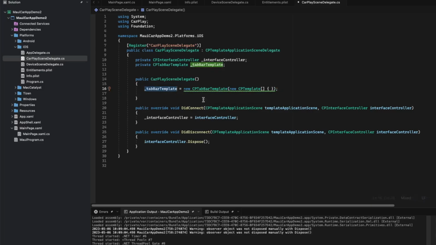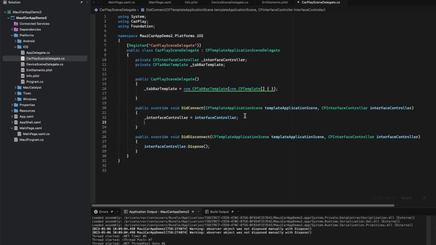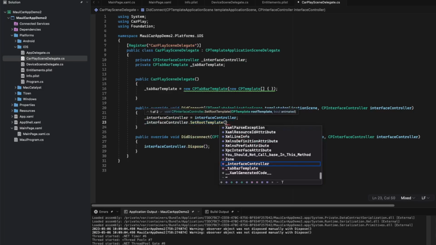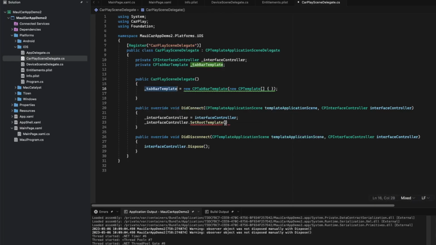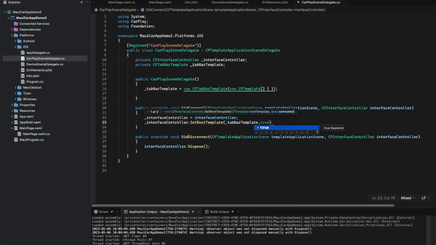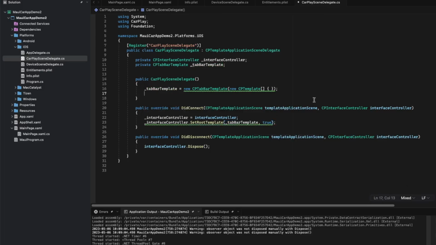And then in our didConnect, we want to set this as our root template. So interfaceController.SetRootTemplate. Then just specify the tabbarTemplate there, and as the second parameter, should it be animated? Yes, because it looks prettier. And there you have it. But we still need to specify a template inside our tab bar template.